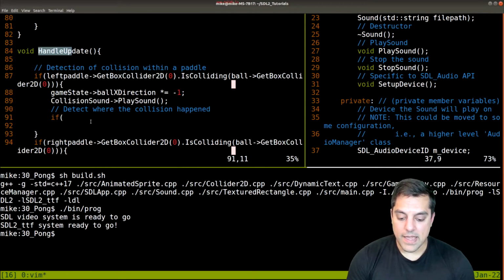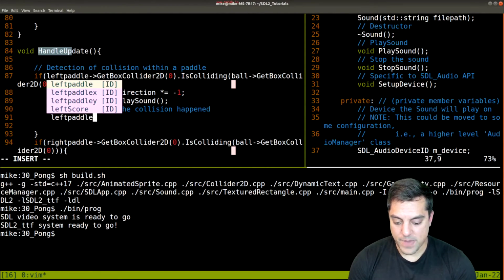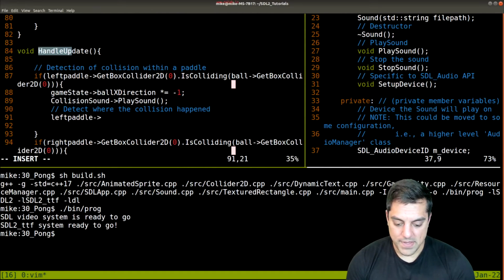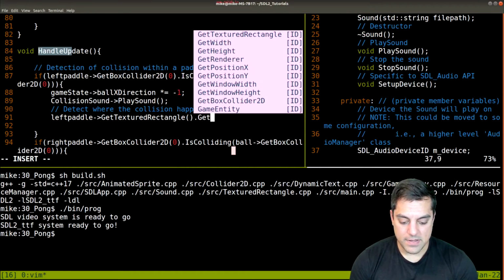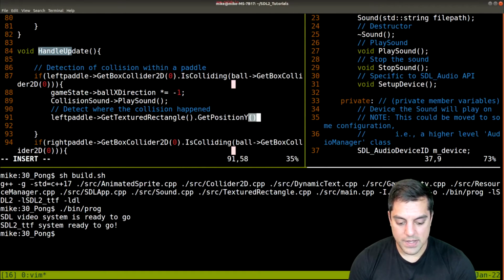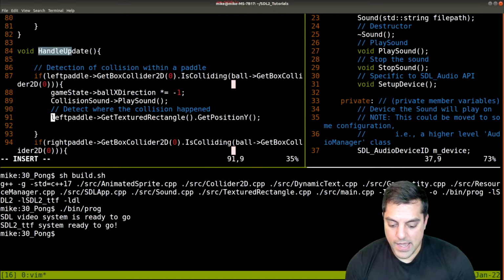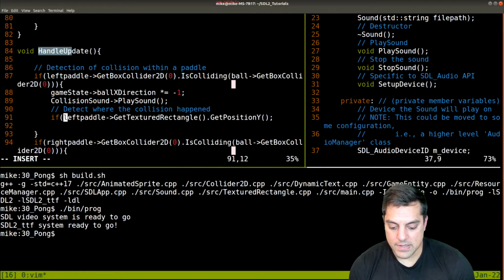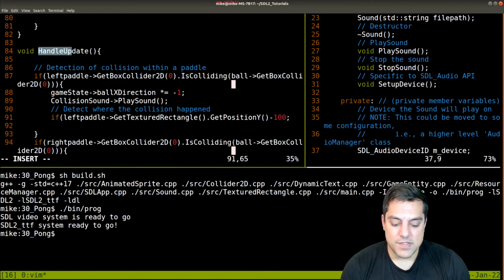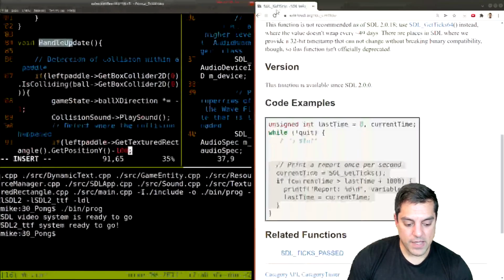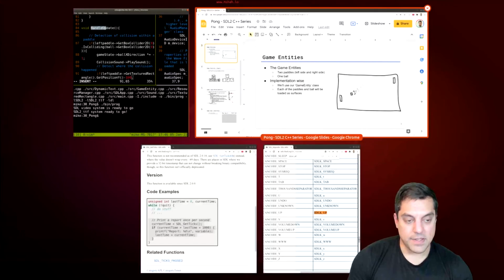So let's go ahead and figure out the left paddle position here. And to do that, we'll have to get the textured rectangle component and get the position y. And what we'll say is if the position of this y minus the dimension, so the total height, which would be 100. So if that position, which would give us the center here, and let's actually go ahead and try to draw this out just to make it clear.